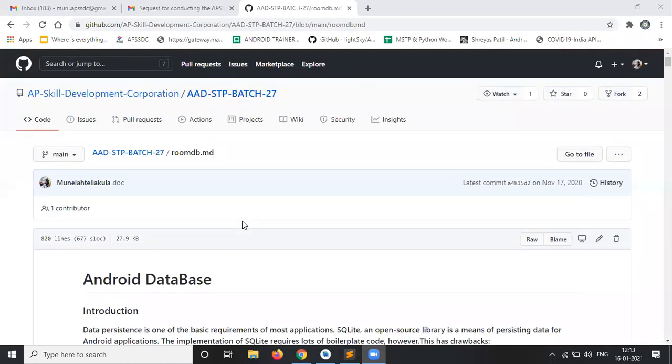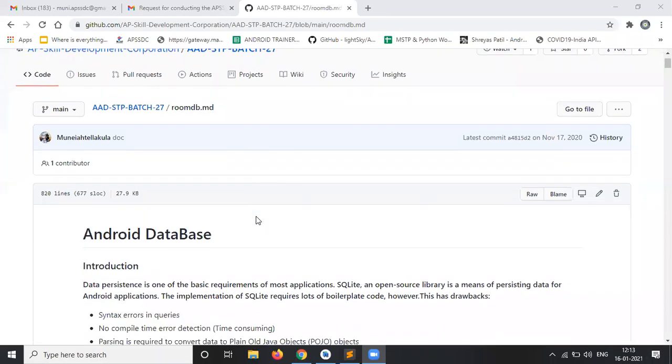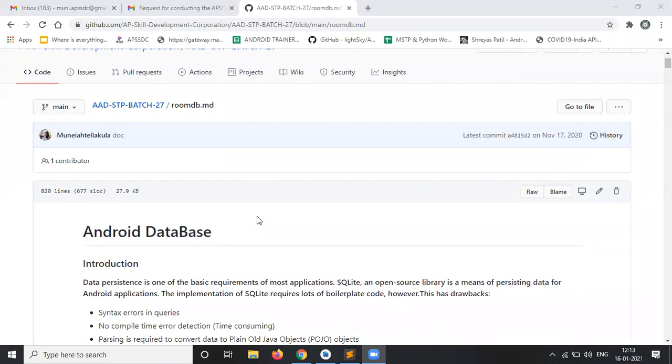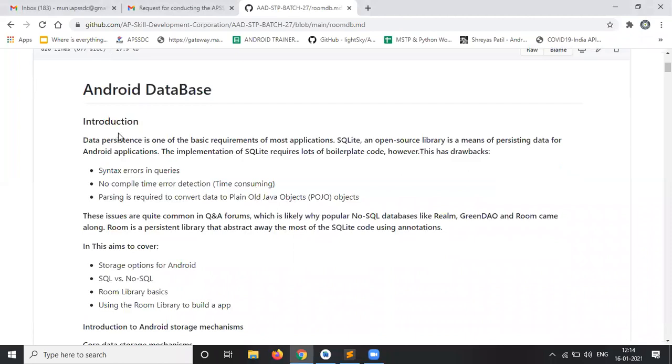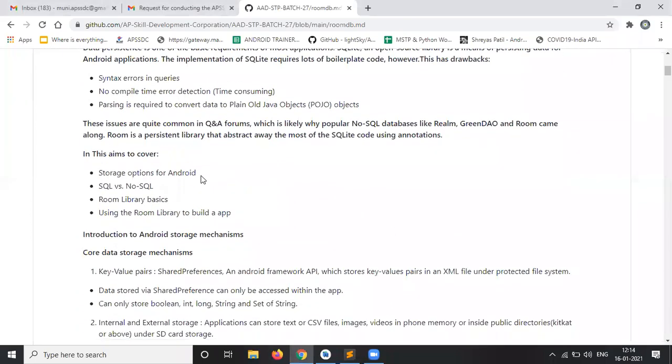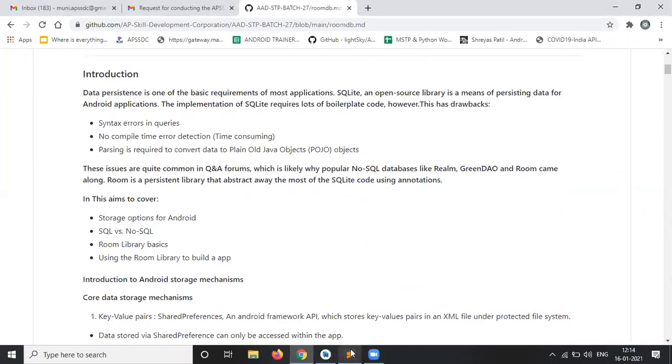Right. So today our topic is Android database. Every application, whether a desktop application or a mobile application, commonly stores data. So today we'll discuss the Android database, and we'll see the introduction part of that. In Android we have many storage possibilities.